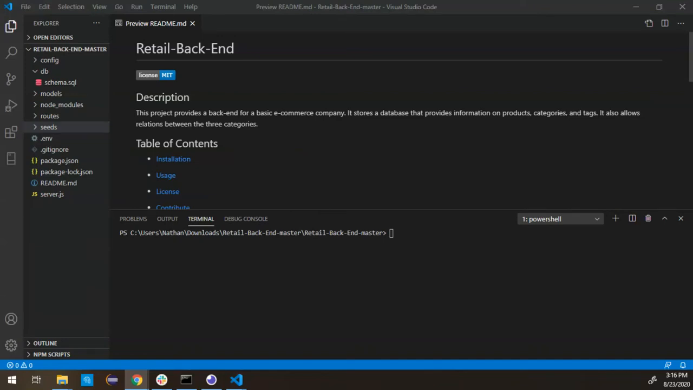Today we're going to be going over an e-commerce backend project that I was working on. Essentially what this does is build a very basic, simple backend for any sort of retail site. To save some time, I already downloaded my project from GitHub, just a fresh copy of it, and then I ran a few of the commands ahead of time.